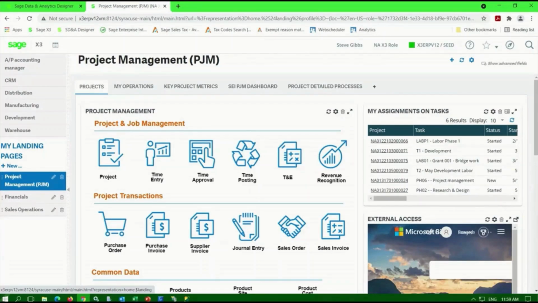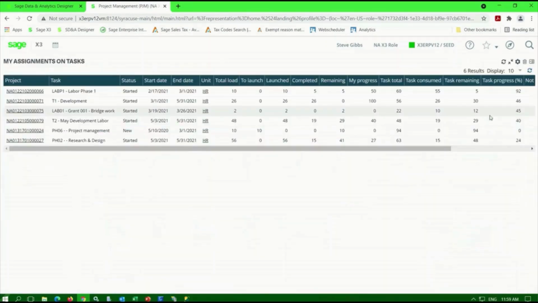Common projects that require the capture of time include services-based projects, manufacturing projects, construction projects, capital expenditure, and others. I'm going to assume the role of a worker on some of our projects. Here you can see any task to which I've been assigned on various projects. Let's take a look. I can see a description of the task, a start date and end date for the work, total planned load, what's been completed so far, task progress shown as a percentage, and some other key metrics.